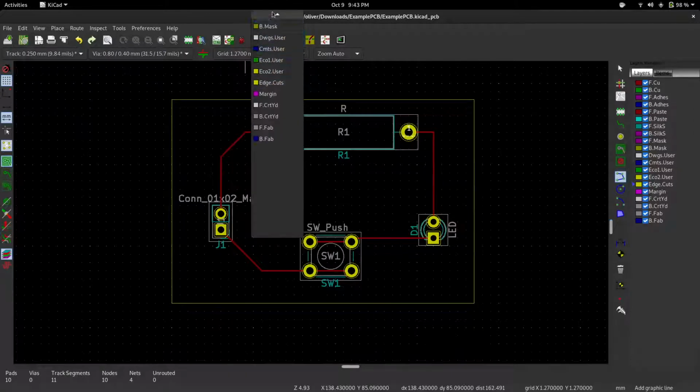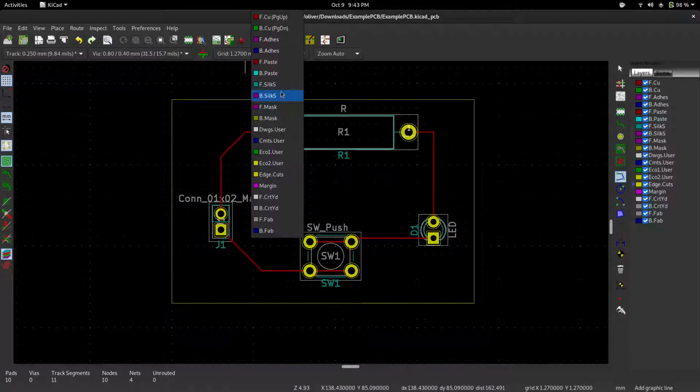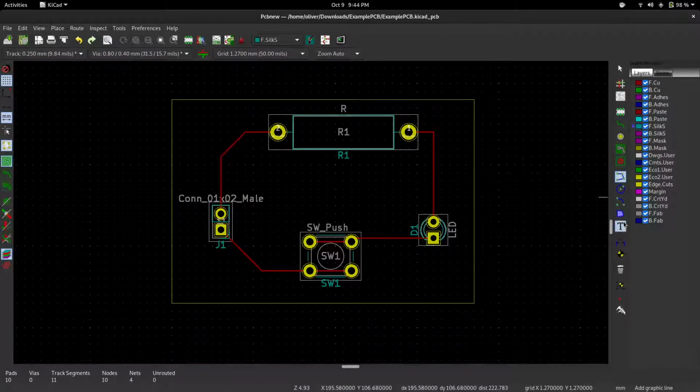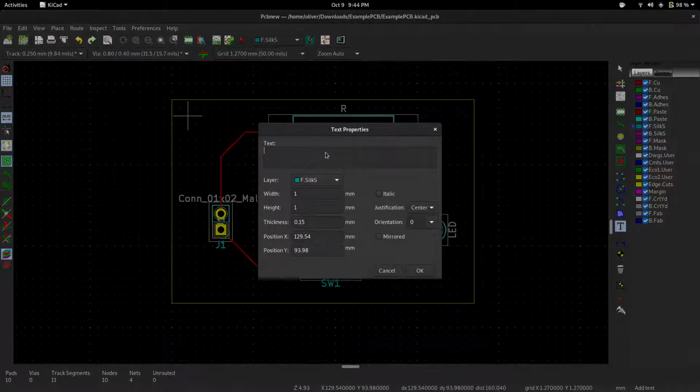I'm going to go to the front F.Silkscreen layer, and I'm going to add a version number. Because whenever you make a PCB, you always write the PCB version in the silkscreen. Otherwise, when you have multiple versions, you don't know which one is which, and then it's confusing for the next person to work on the project. So we're going to say that this is LED board V0.0.1.